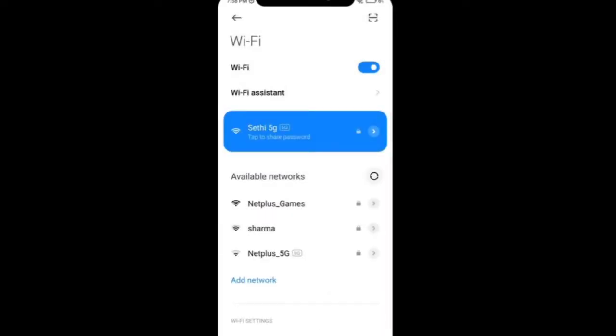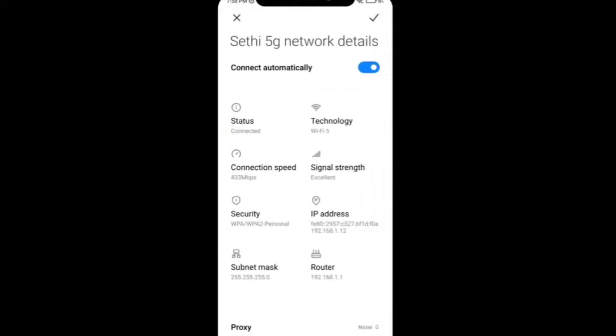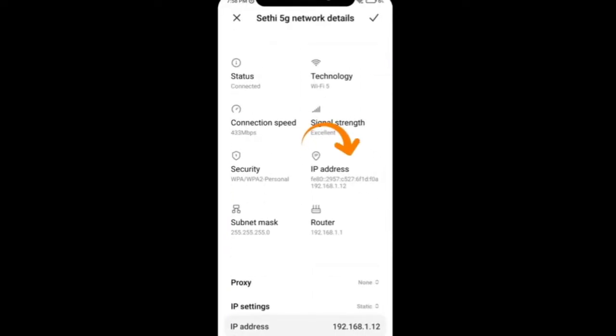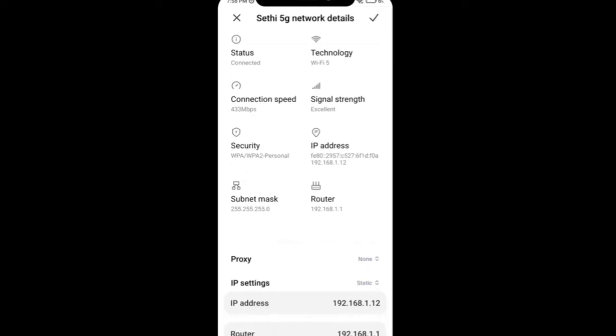Now again click on the settings of your connected Wi-Fi. Here you can see that the IP address is changed. And the new IP address is 192.168.1.12. So I think it is a very simple process.